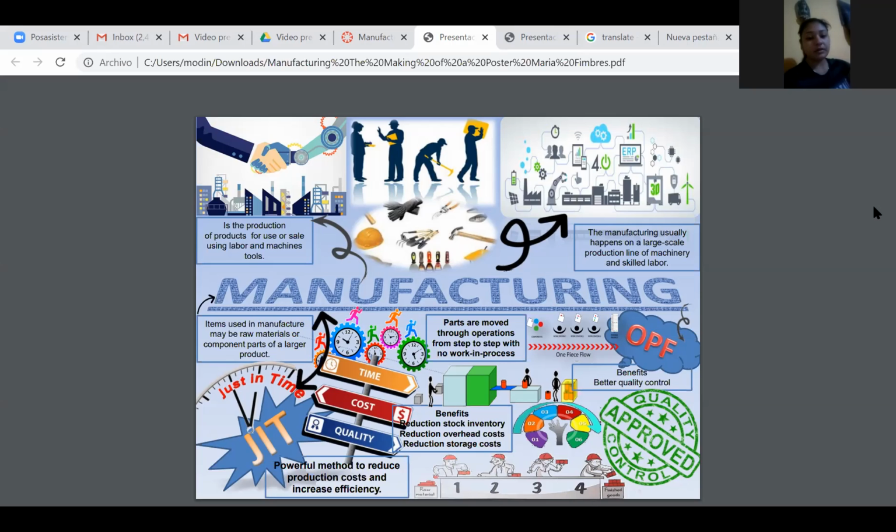This one, the part or element of the thing that we are producing, has to go through the process from step to step, with no waiting in the working process. And it has benefits like better quality control.